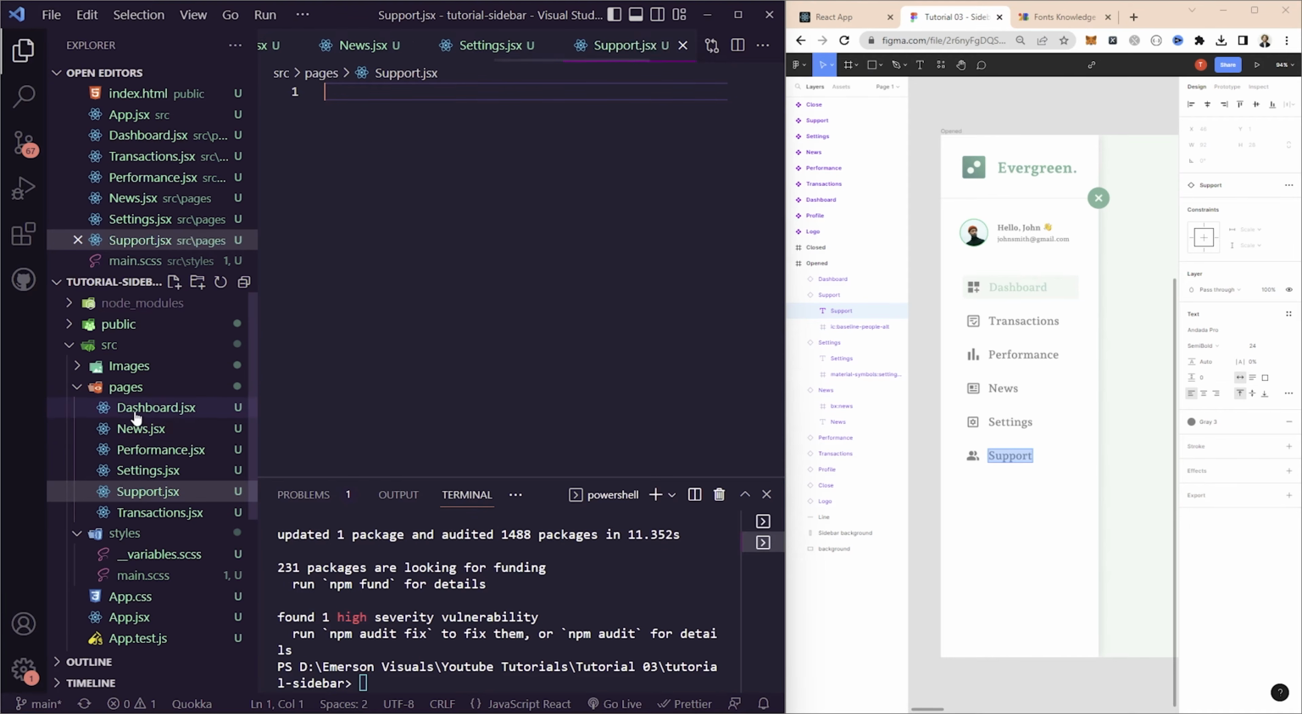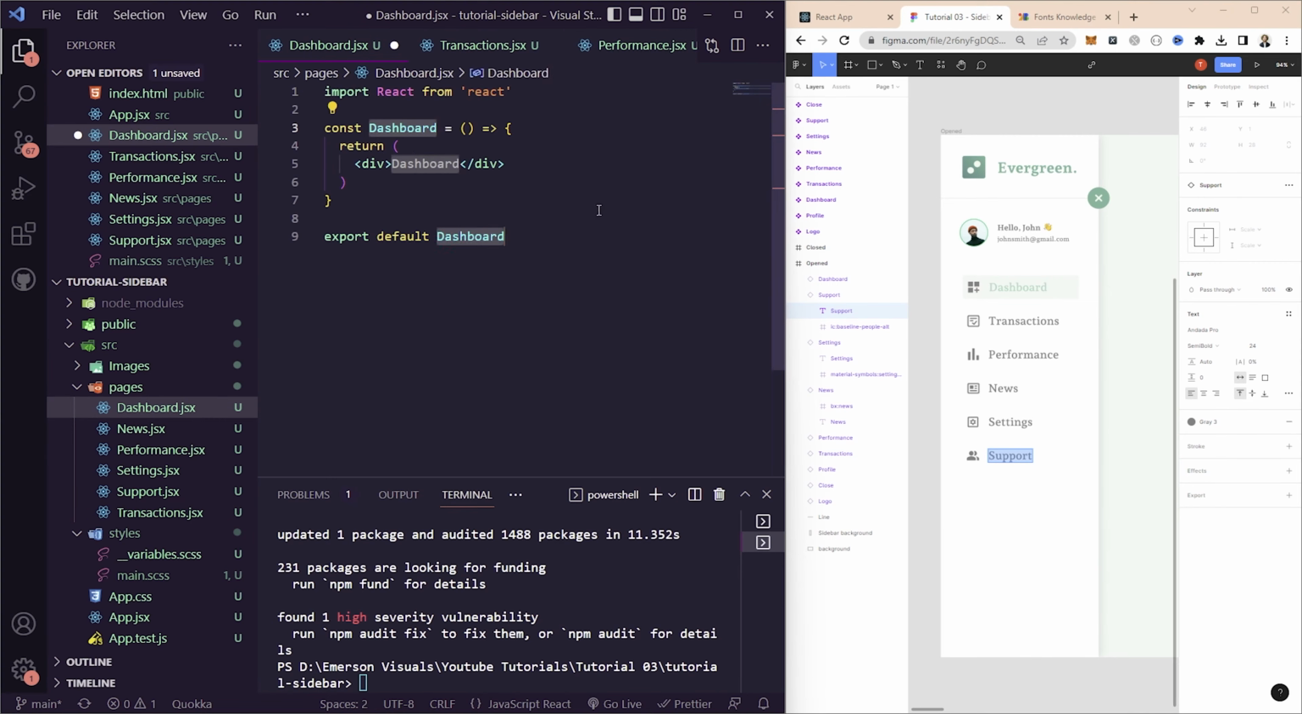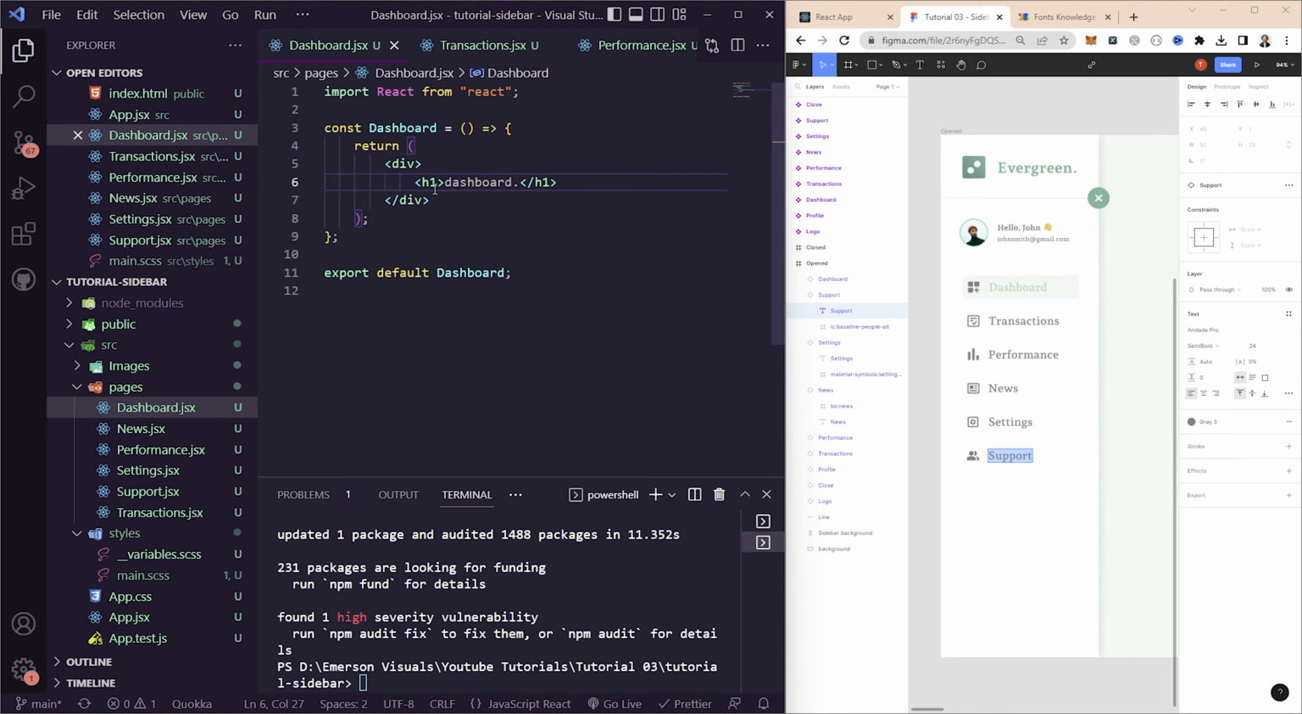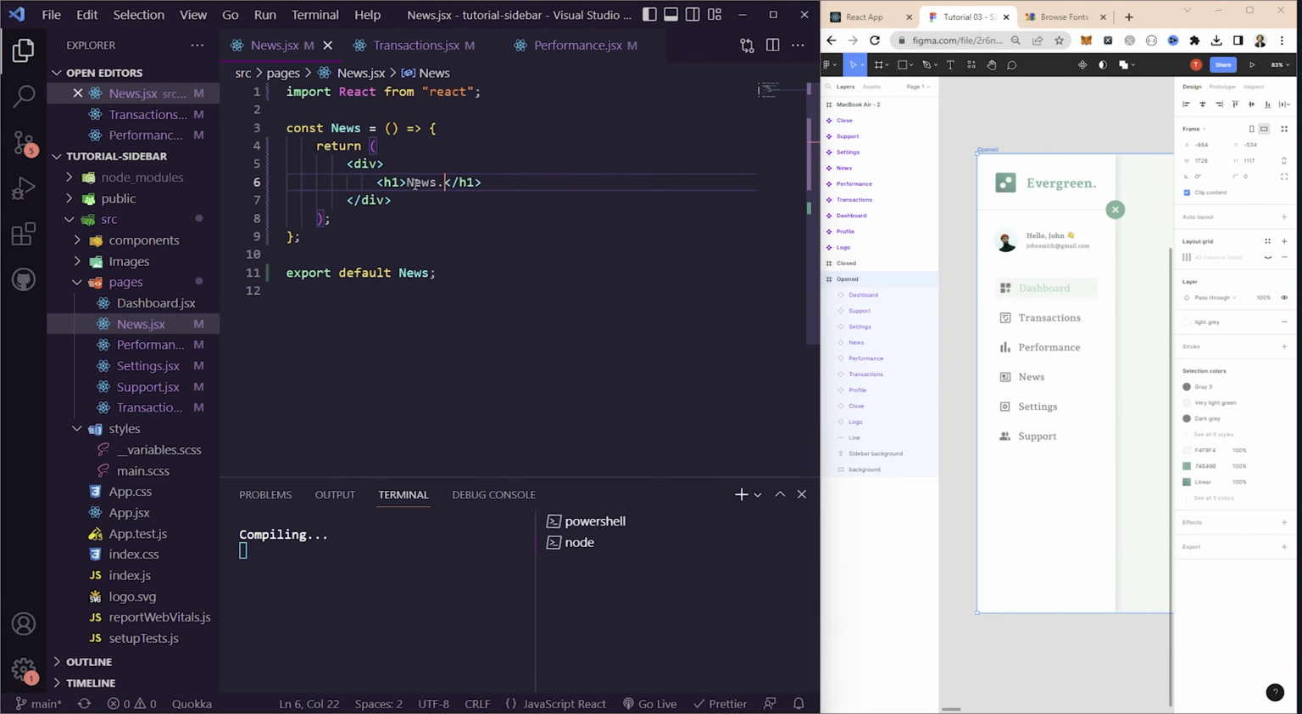Okay, cool. So once you've got your pages made, the next thing we want to do is come into one of them, type in rafce, and this will create this syntax for you. And in the div, just create a H1 and we'll give it a name. So let's just give it dashboard so we know it's dashboard. Again, do the exact same thing for the rest of them.